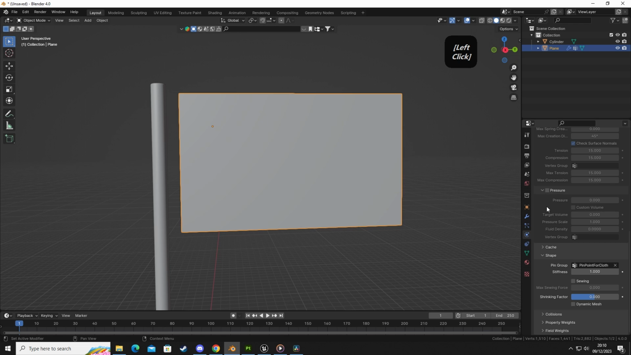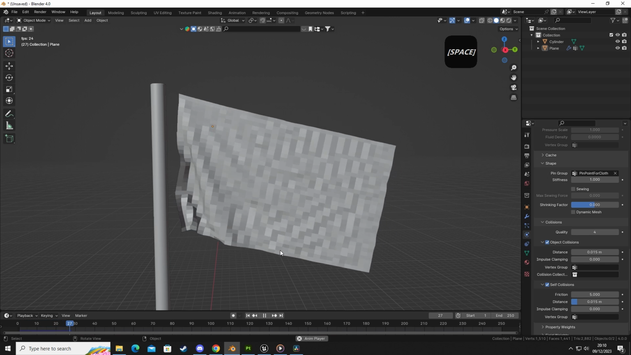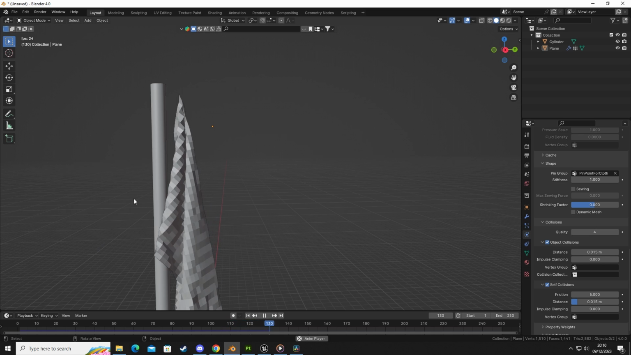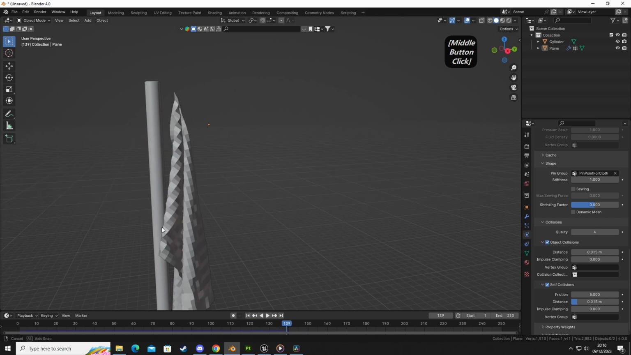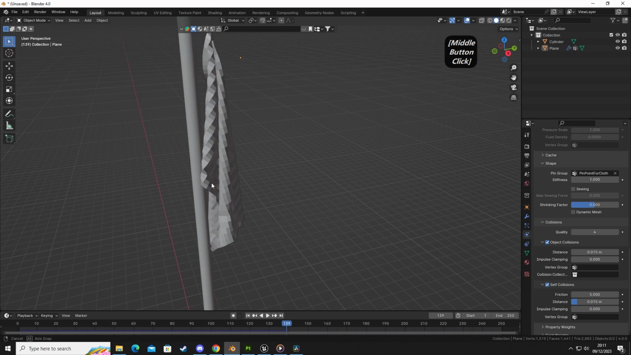What we're going to do then is scroll down a little bit more to collision. We're going to set collision quality to 4, and then we're going to check on self collision. And then if we simulate this, you'll see that it will simulate cloth. But the problem is that there's nothing to tell it to collide with the cylinder.